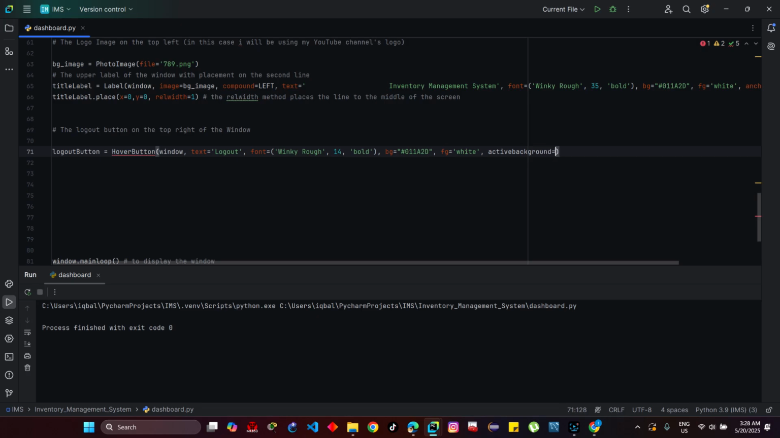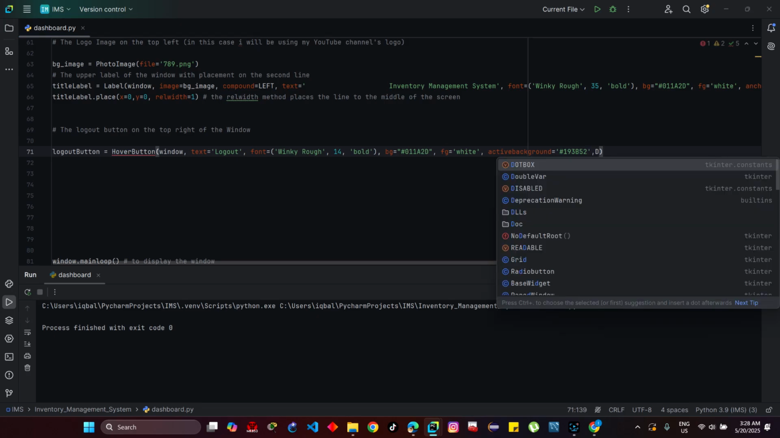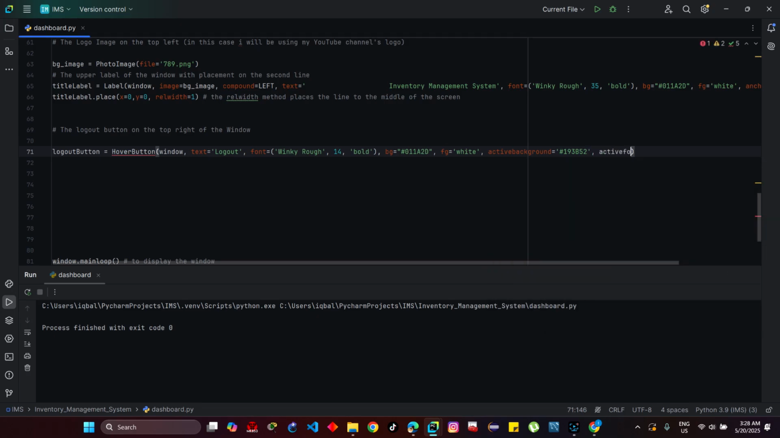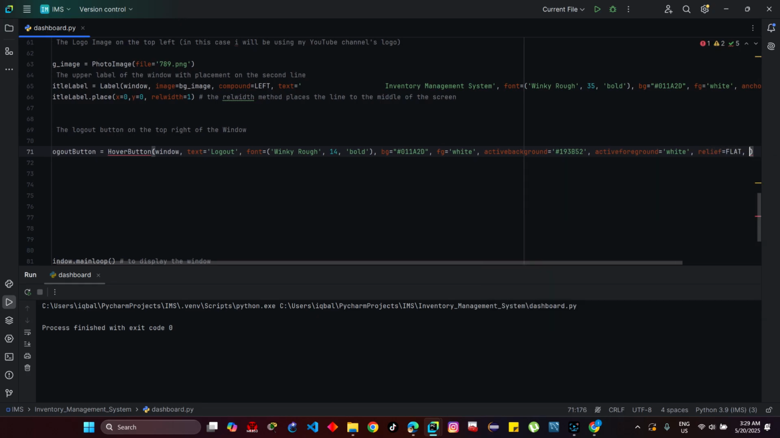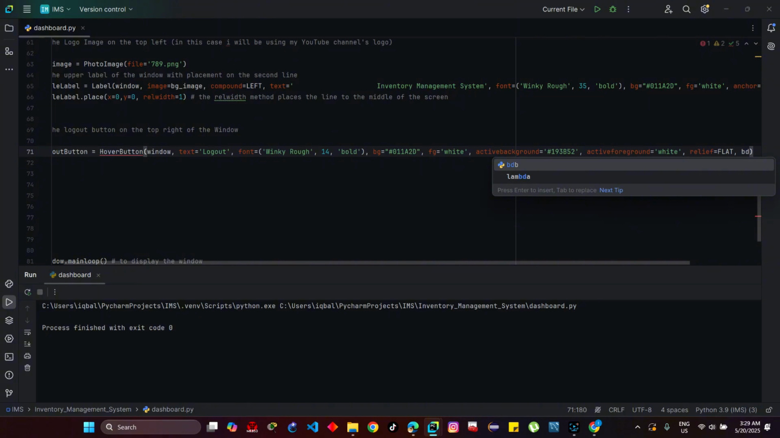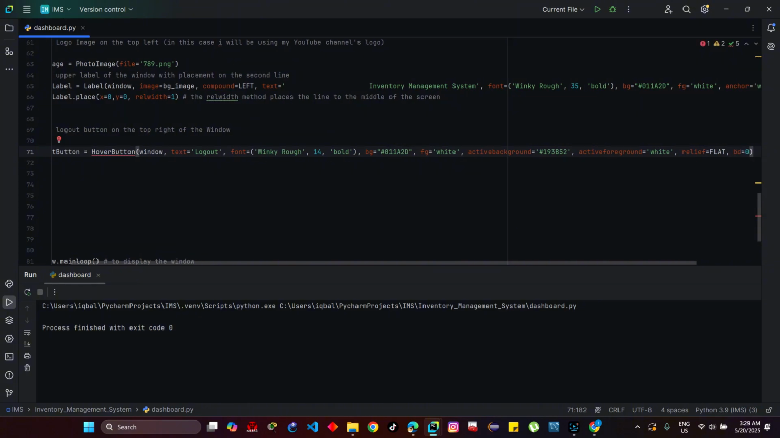Active background is 193B52. Active foreground, the active foreground color is white. The relief is flat, and the border is 0. So you can execute the program and check the border. If it's not looking good with the border equal to 0, you can make it 1 or 2, 3, 4, anything you want.